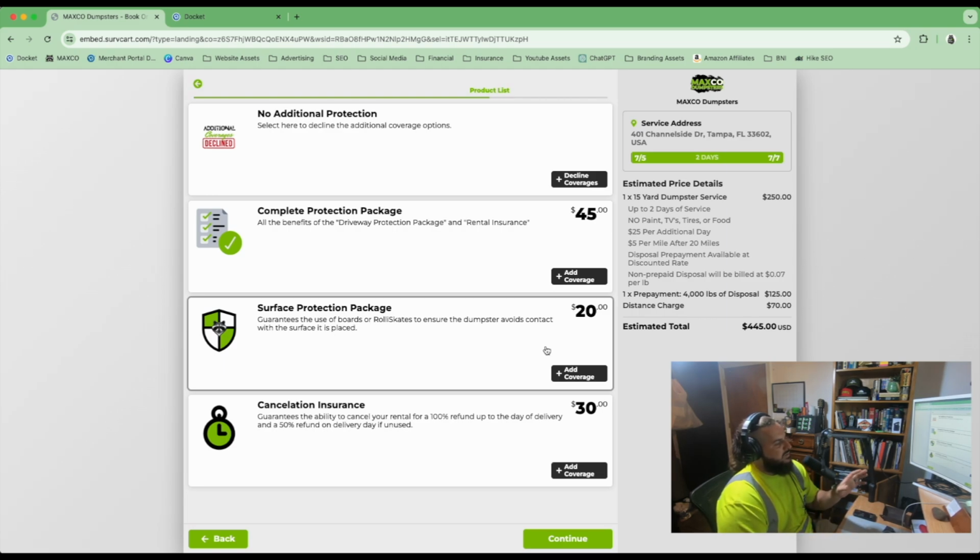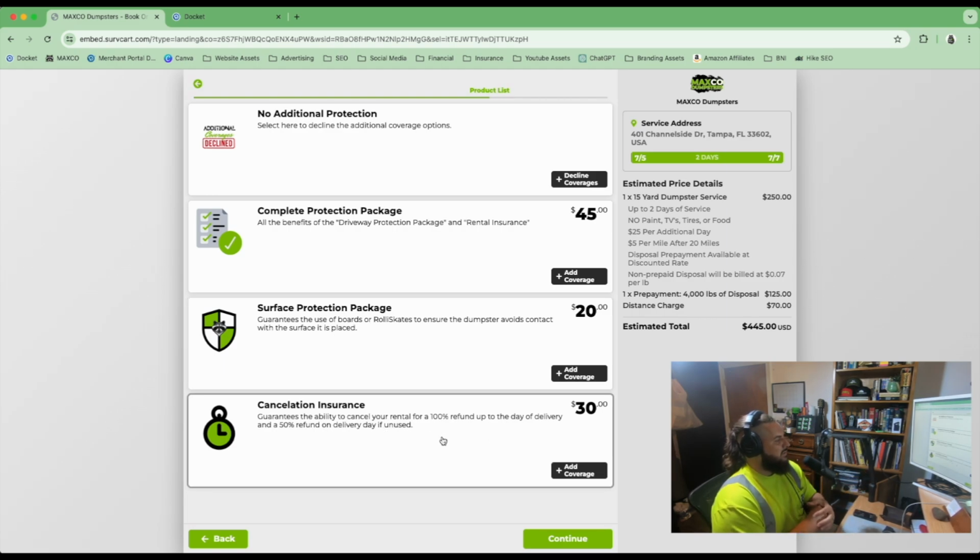You also have the option of prepaying for cancellation insurance. So this would guarantee you the ability to cancel your rental for up to 100% of a refund. And then even if it has been delivered, and then let's say I drop it off, you call me up, say, hey, I know you just dropped off the dumpster. I haven't put anything in it. I'm not going to be able to do the job. Go ahead and pick it back up. I would refund you half the cost of the service.